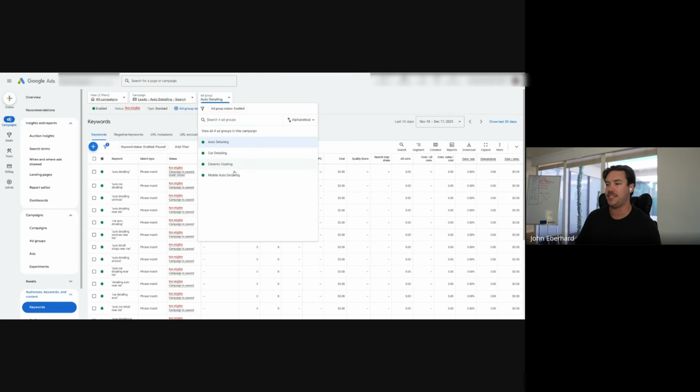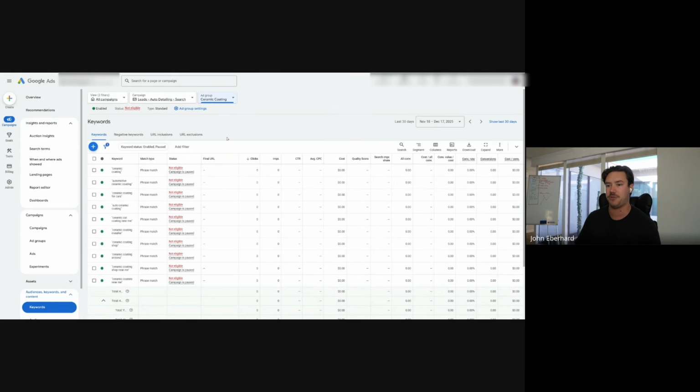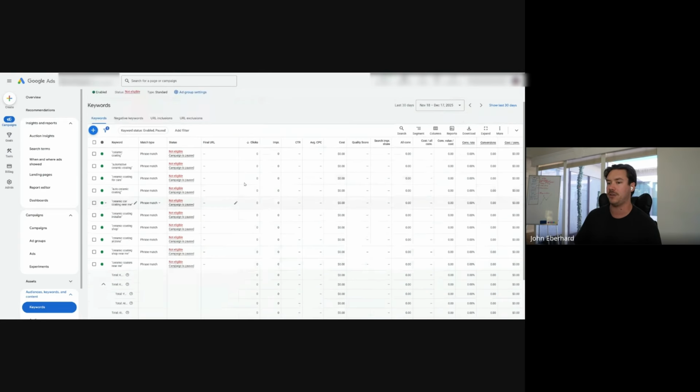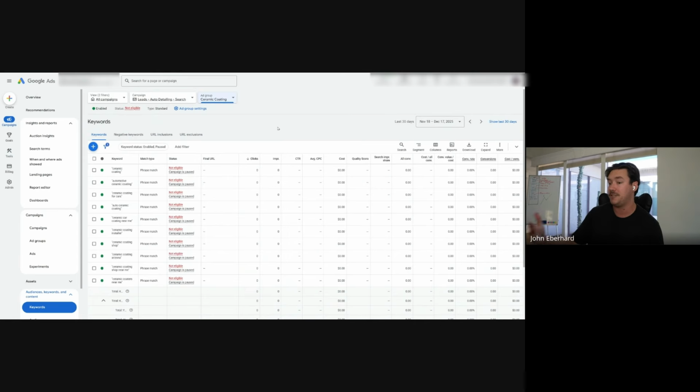So we can even take a look at, like I said, the ceramic coating ad group I have for you here. These keywords are a little bit more strict because there weren't as many searches for it, but there is still a good amount. So I just made sure to cover everything in here too, right? So these are all the keywords.